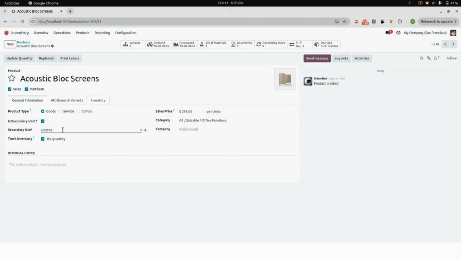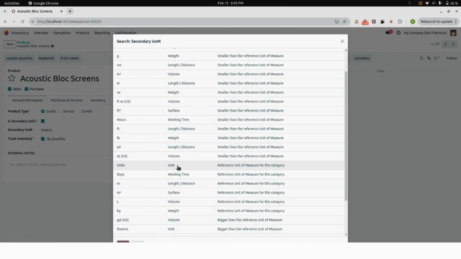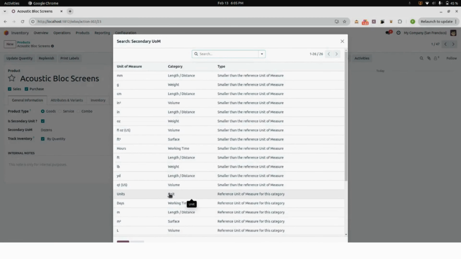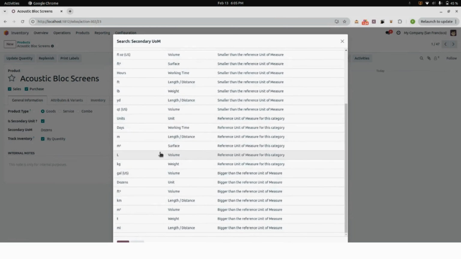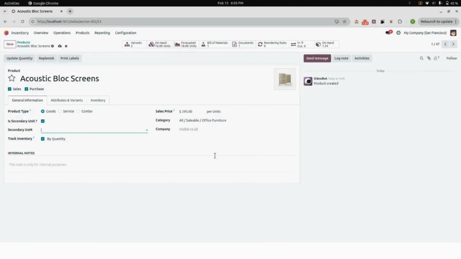After enabling it, we will get one tab for the secondary UOM, and over here we will assign the secondary UOM. We have to make sure that the category for any unit will be the same, then only it will be applicable. So let's suppose for a unit the category is unit and the unit of measure is units. We have to check that the category should be the same. Another unit category is dozen, so we'll apply the second unit as dozen in UOM, and we will save it.